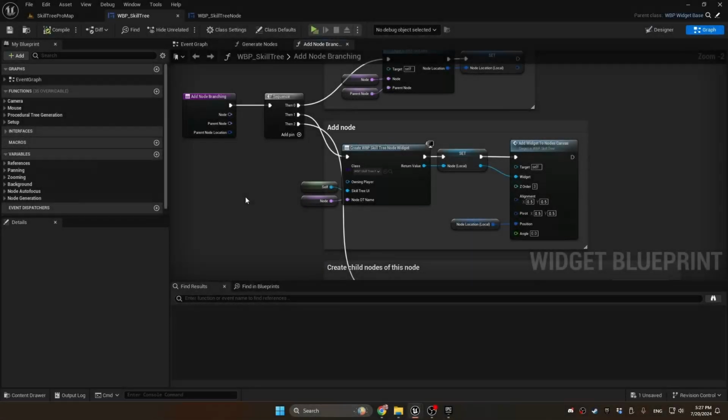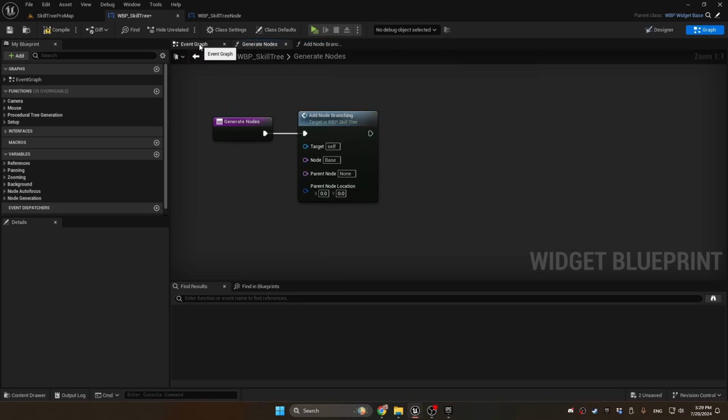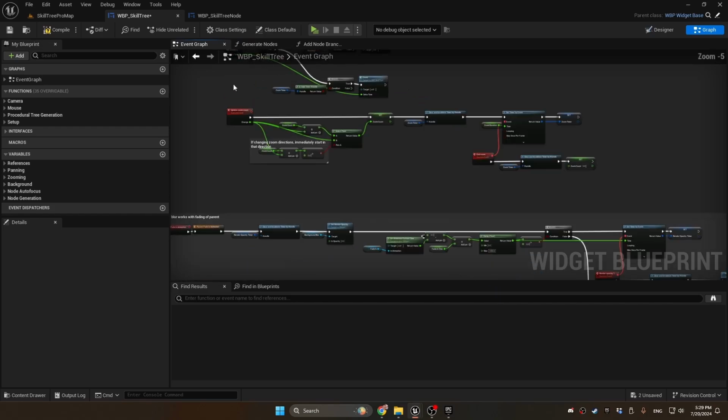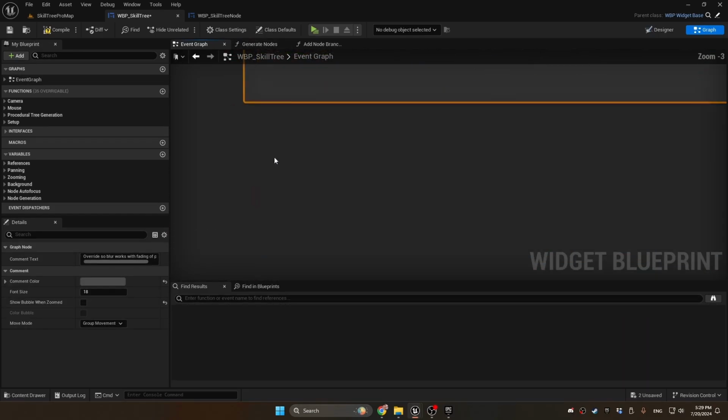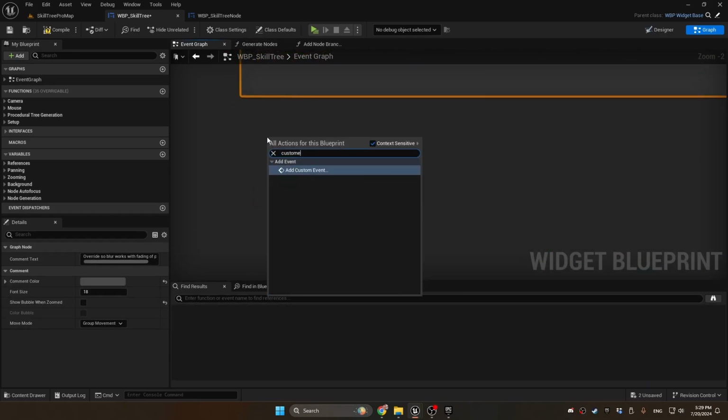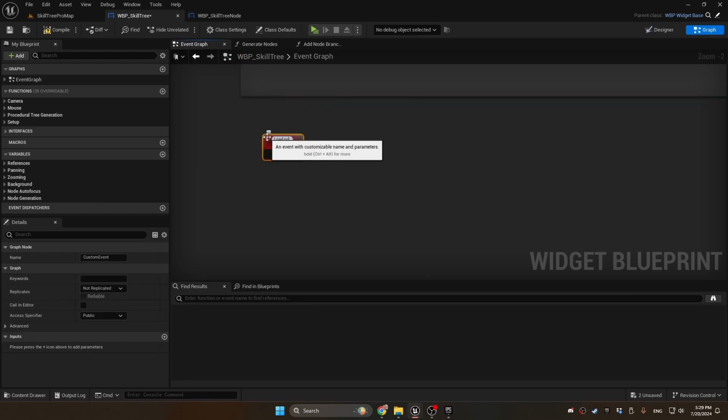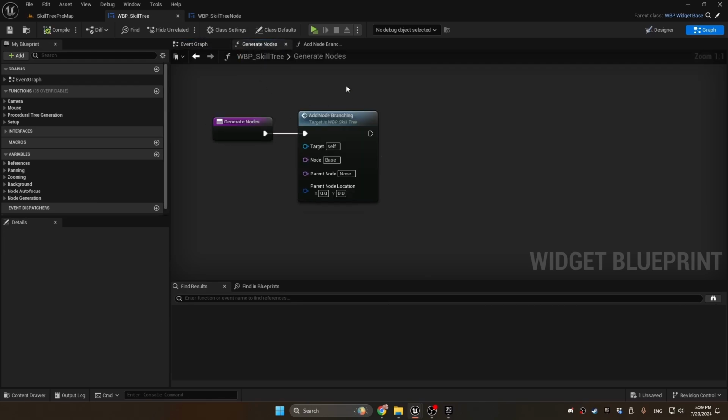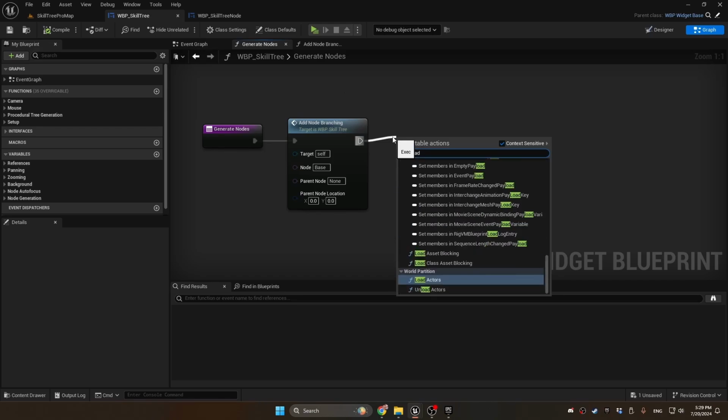So now we're going to create a system for asynchronously loading all of the node texture soft references and then assigning them to the proper nodes. So in our skill tree widget, we're going to go to the event graph, and we're going to add a new event, and we'll call it load node textures. And in the generate nodes function, we'll call it after we add all of our nodes recursively.